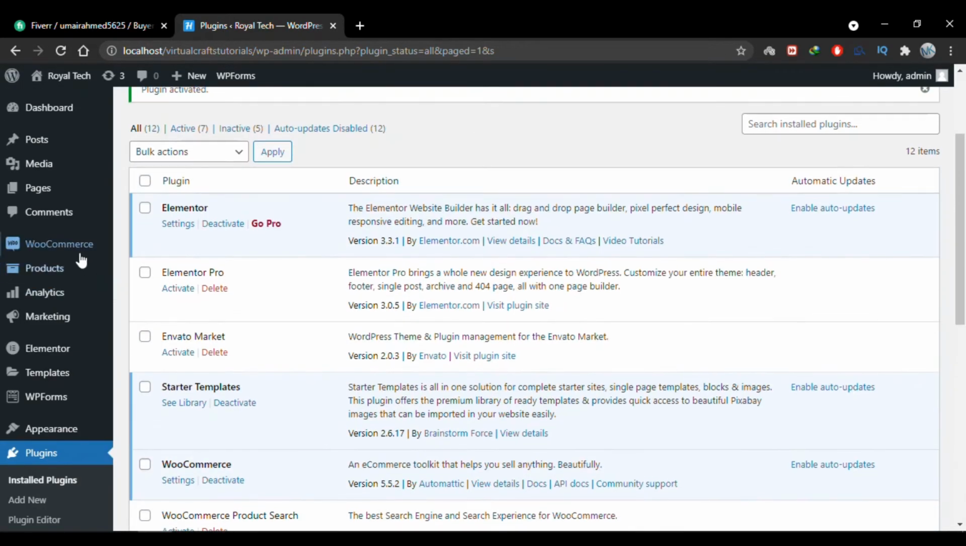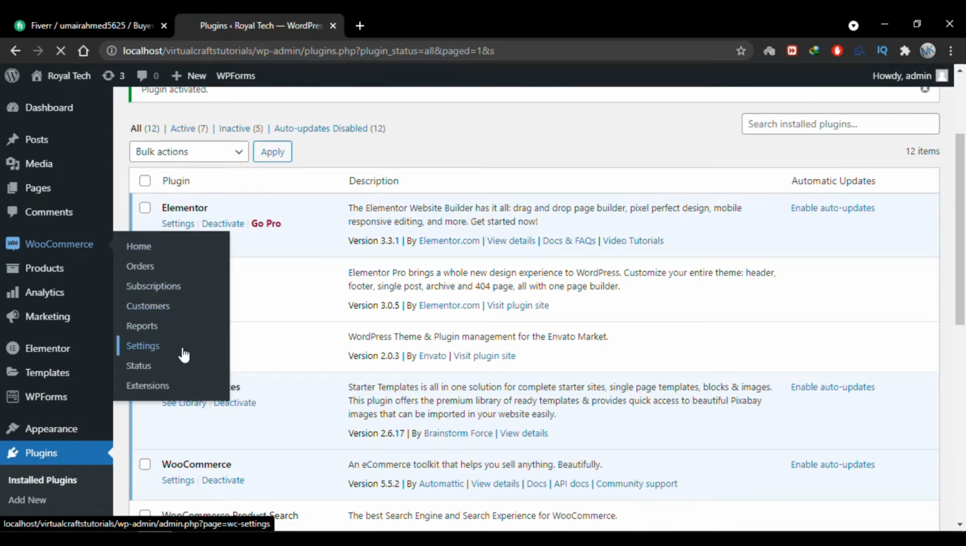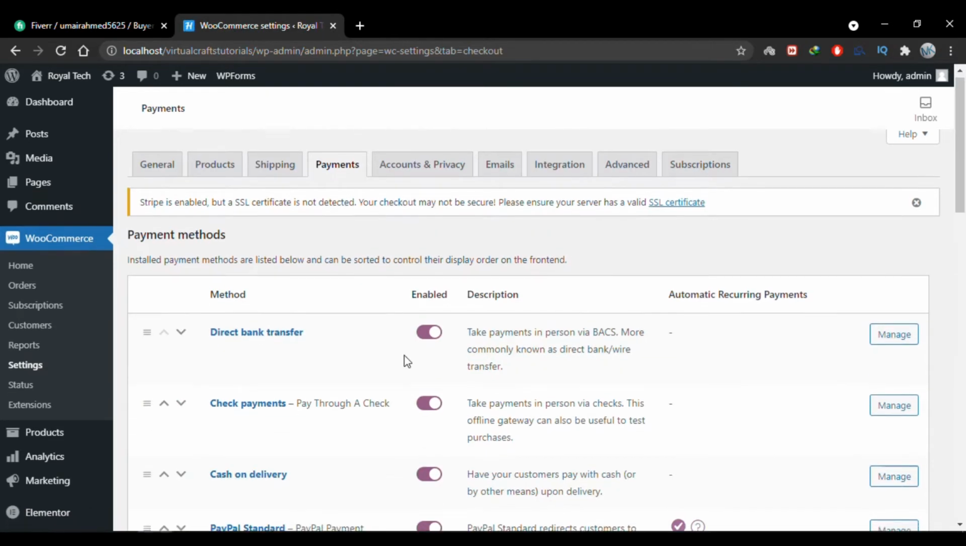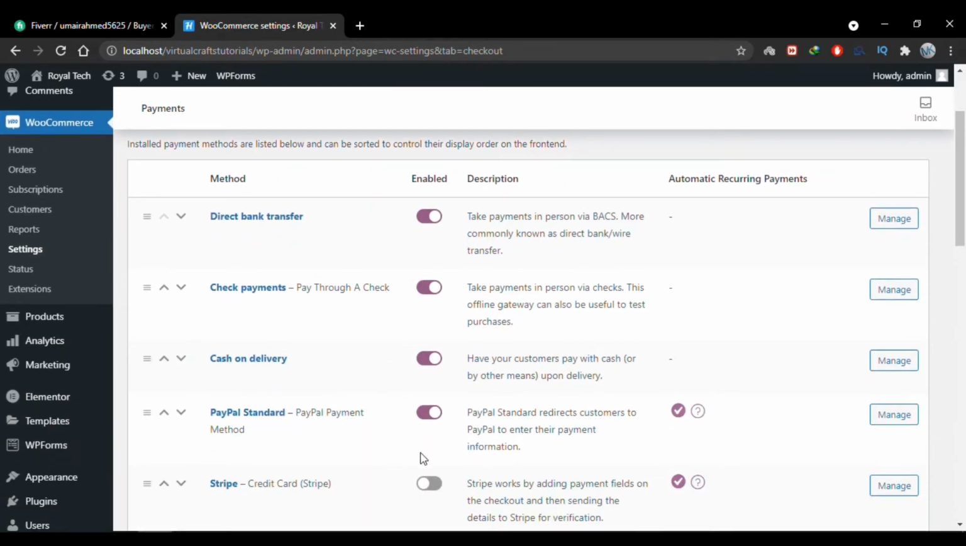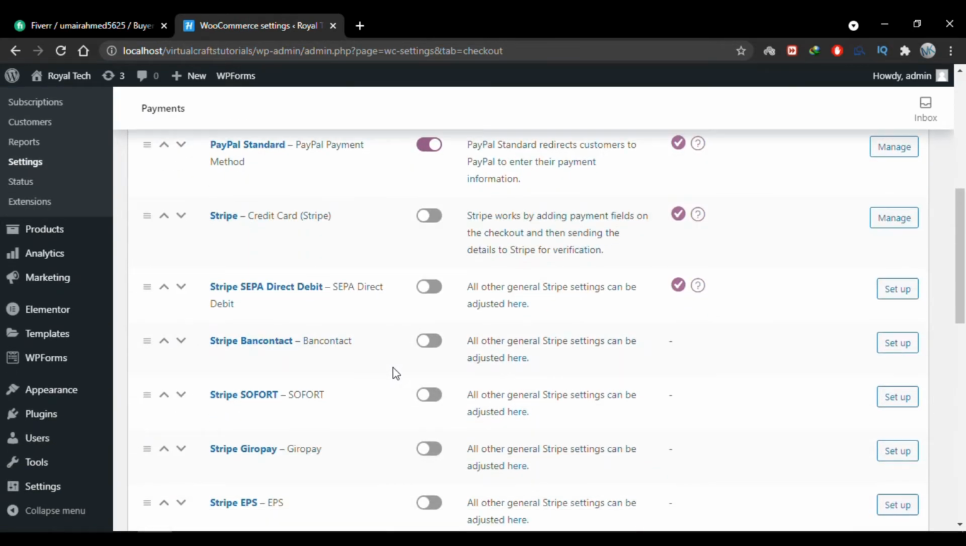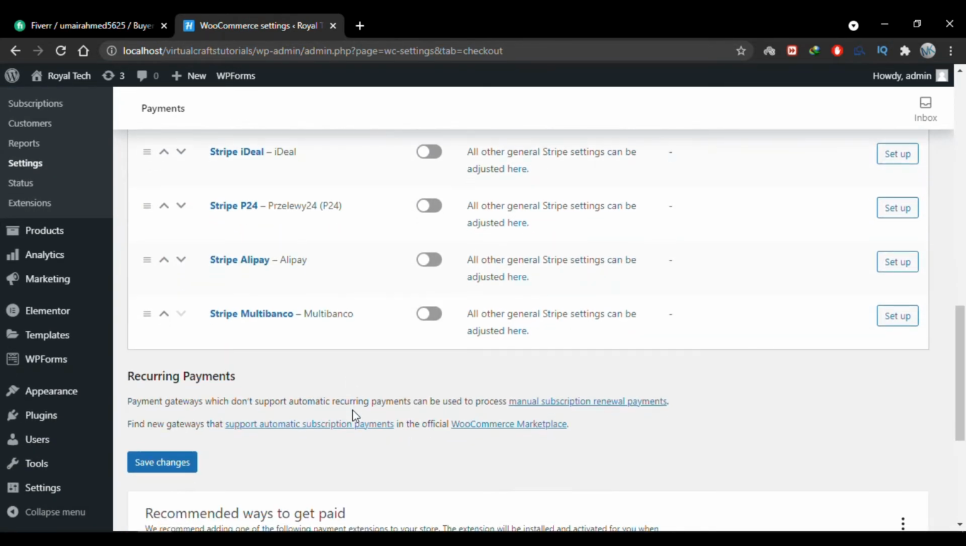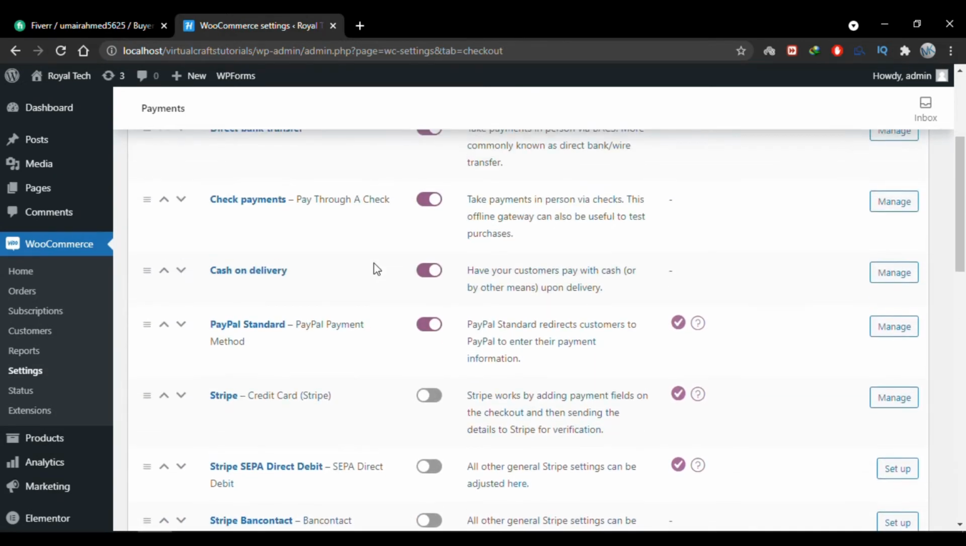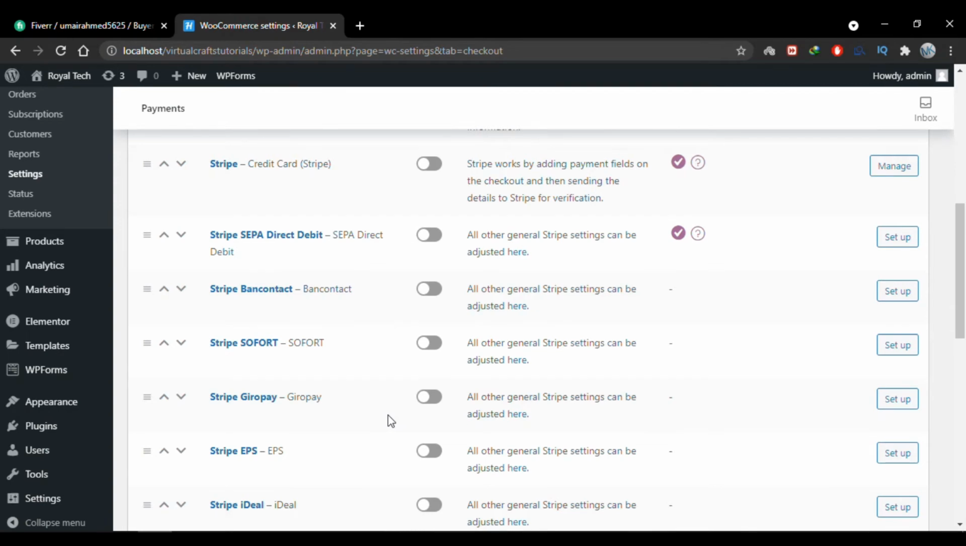Now I'll have to go to WooCommerce and then settings, and under the settings we have this payment tab that we saw in the last video, and these are the 4 payment methods that we integrated in our last video. And by installing Stripe we have all these new payment methods added. Now all of these are not enabled yet, they are disabled. You can enable any one of these according to your requirements.